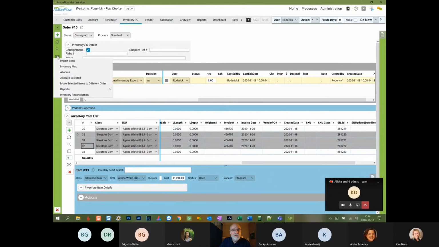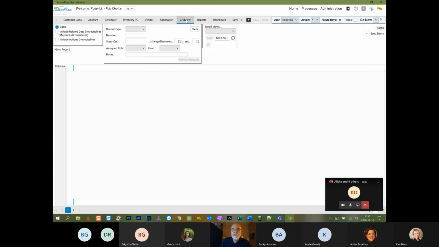So again, I'm just going to show you where I did that. Come under the chevron icons, the 3 icons here, and then select allocate selected. Now, what you can also do at the same time is use some of these custom fields to help you build some reports.